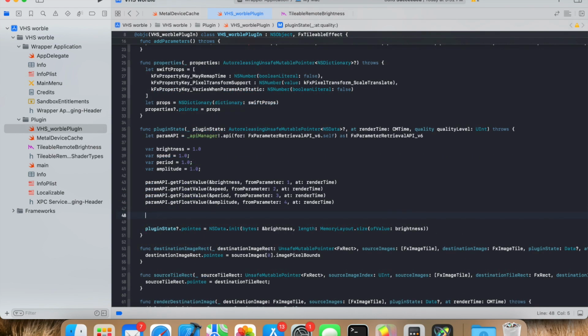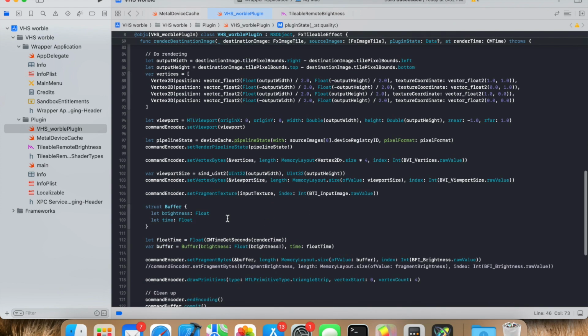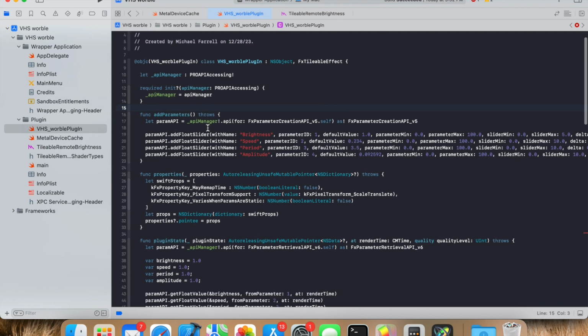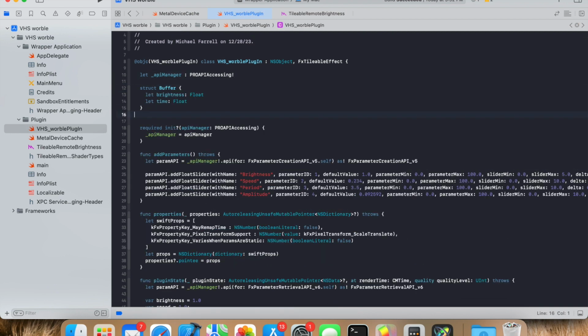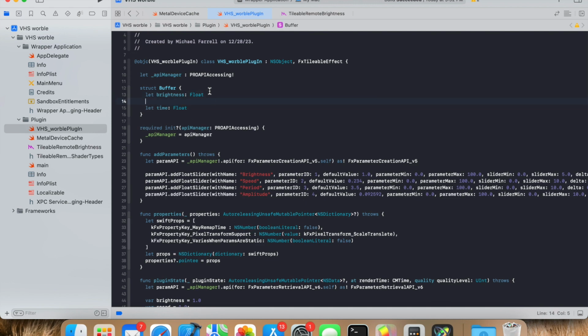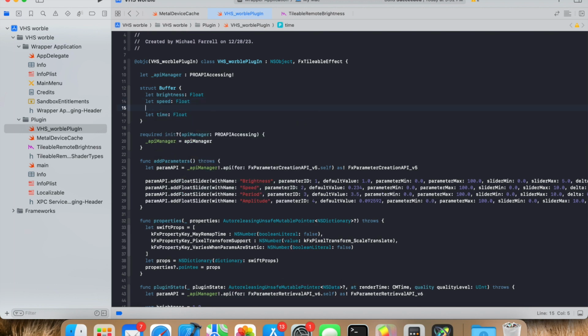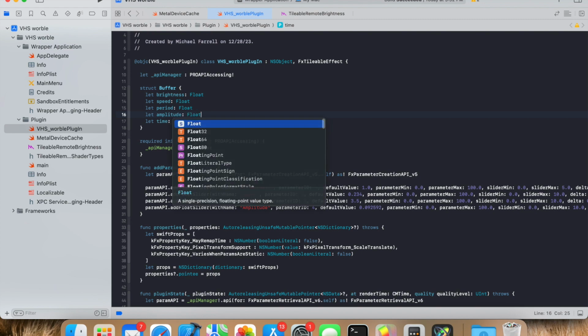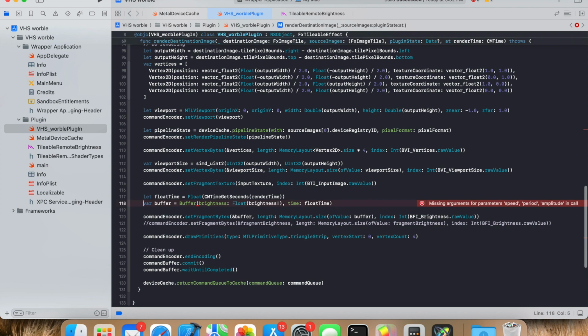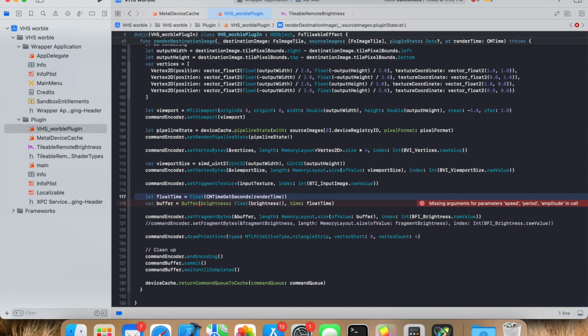This, I want it to be a nice pretty struct. This has now been hoisted all the way up here. Brightness. Time will go at the very end of this. So we do brightness, speed, period, amplitude, render time. Which I'm sure is going to want me to do this again. Like so.